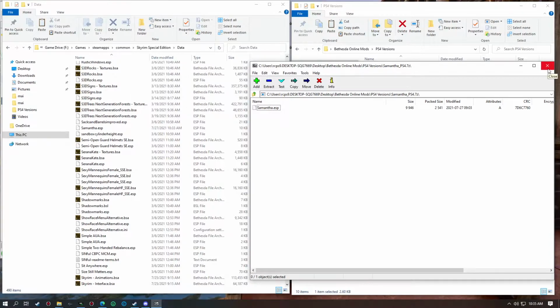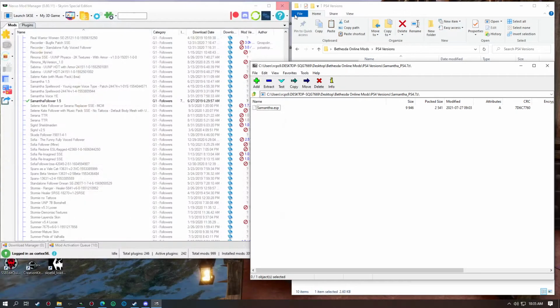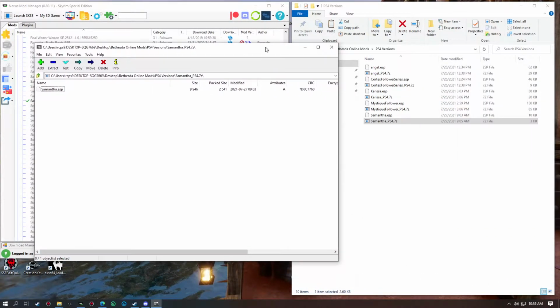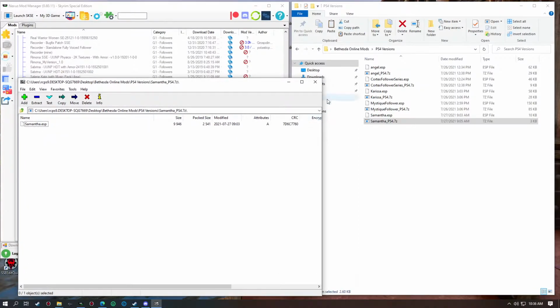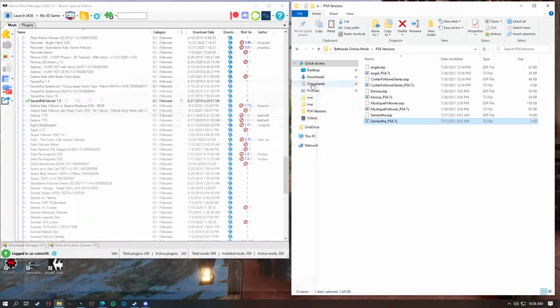So everything else is gone. All supporting files. And that's it. That will load to a PS4 and will have a face.